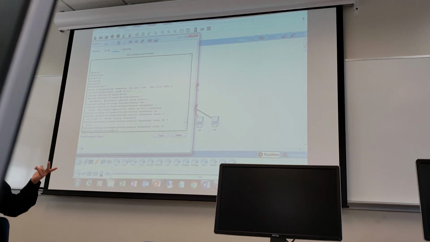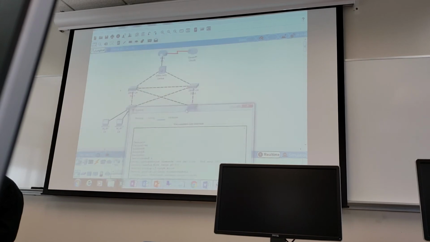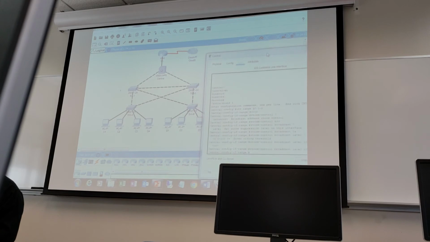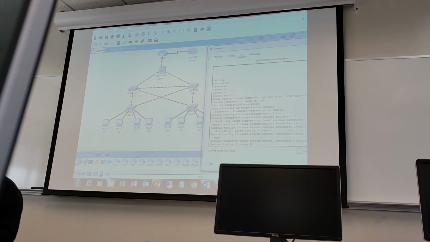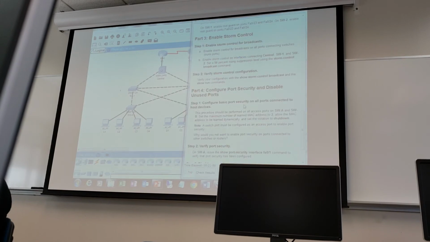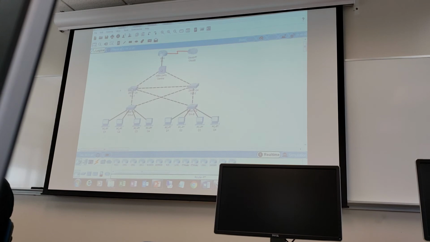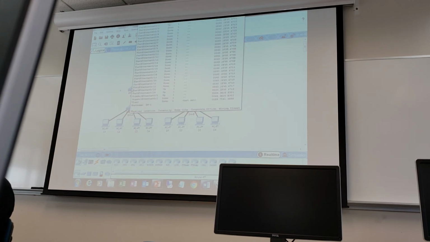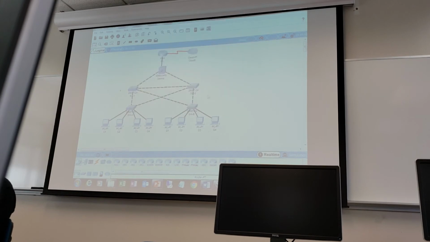So the big thing is, what interfaces am I putting them on? We have to do the same thing for switch 1 and switch 2 that are connecting to central. Now the question I would have is, do we have to do it for the other ports as well? Enable storm control on interfaces connecting central, switch 1, and switch 2. No, so these should just be the gigabit 01 on switch 1 and the gigabit 01 on switch 2.